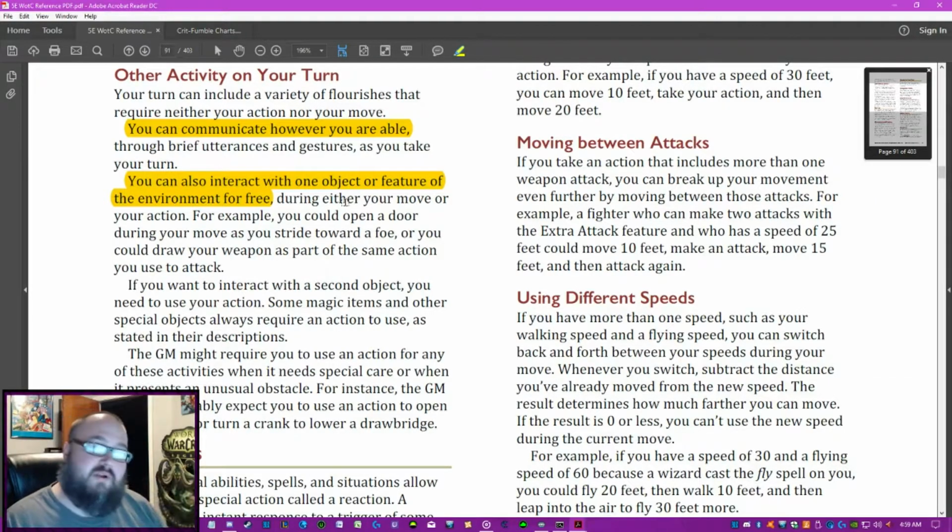And you can do this during your move or during your action, it doesn't matter. Examples would be, you could open a door during your move as you stride toward a foe. You could draw your weapon as part of the same action if used to attack. If you want to interact with a second object, you have to use your action.